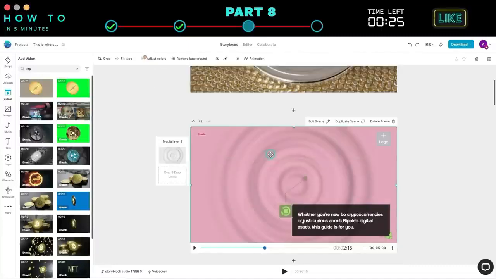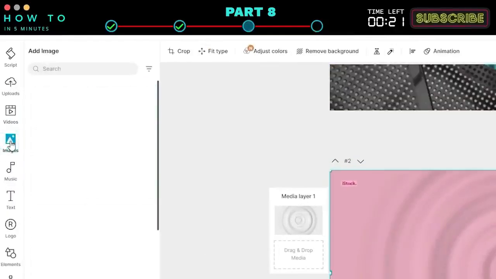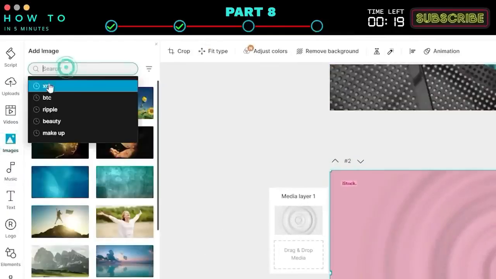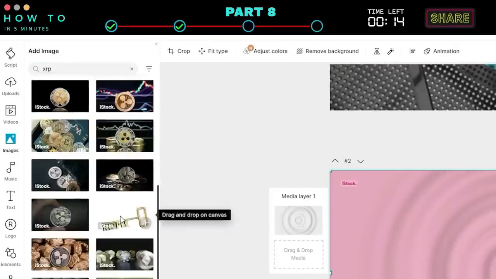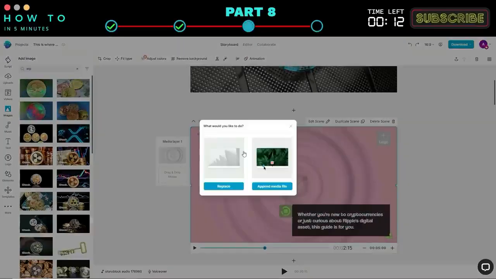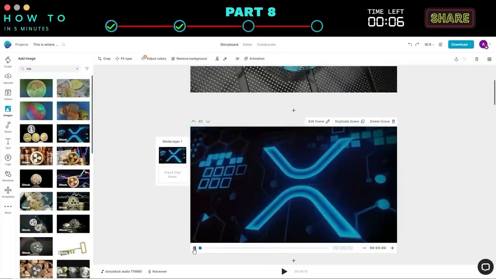If you want to change the scene background with an image, click on the Images menu, type the image keyword, and press Enter. Select the desired image, drag and drop it onto the scene, and resize if needed. Click the Play button to preview the changes.